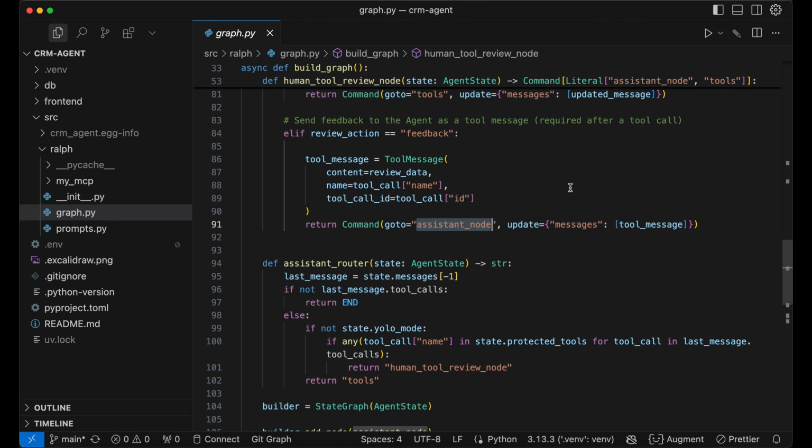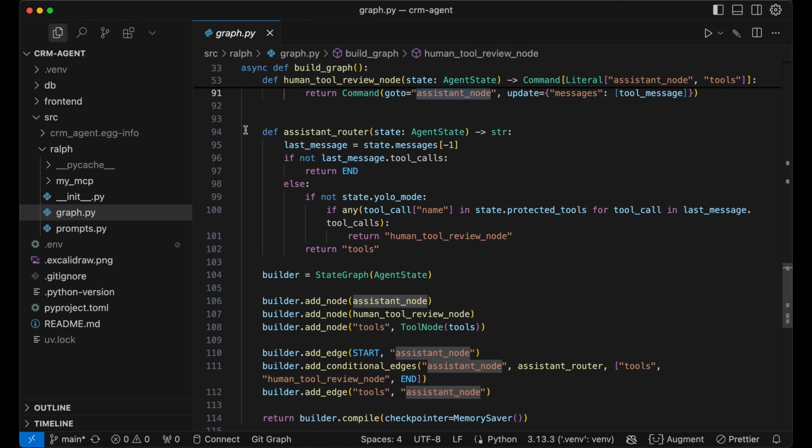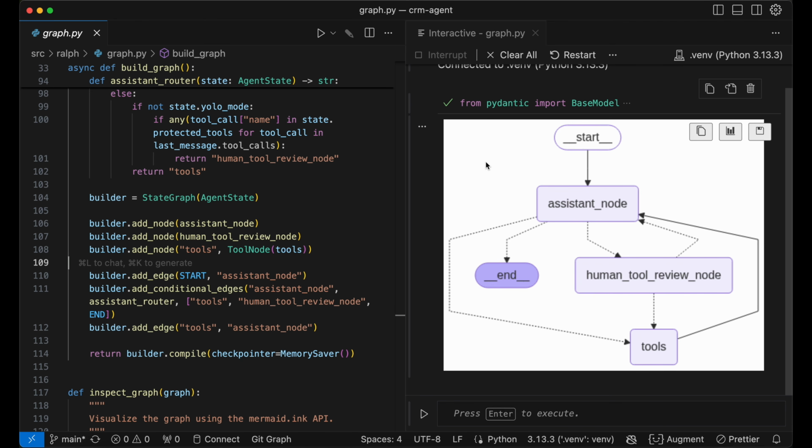So that's just an example of how you can provide it feedback, but you can provide it other feedback like changing tone or including, instead of 2 past purchases, maybe 4 or 5 for the email. Finally, we have our assistant router, which is just going to be the edge function that we're using to route after the assistant node. So this is what the graph looks like.